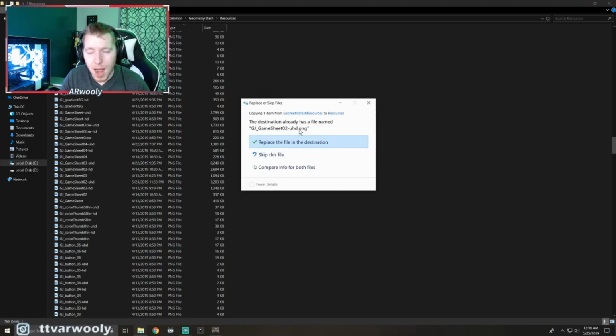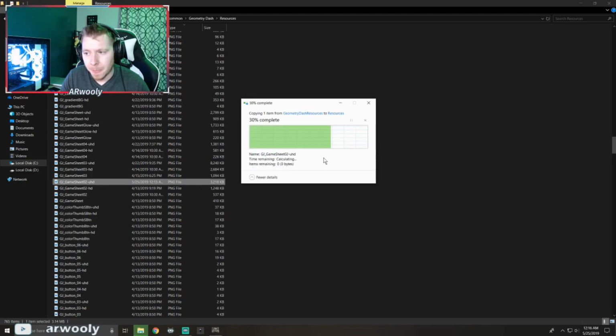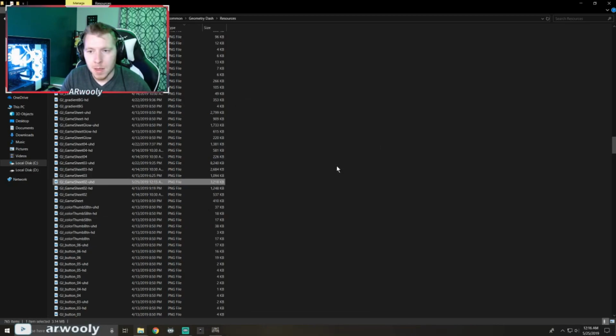And if you did it right, you will get this window that says, hey, this file already exists. Do you want to replace it? You click replace the file. It'll say, okay, complete. And that's really all there is to it. So now the next thing we're going to do, we're going to open up Geometry Dash, and we're going to see our new texture.